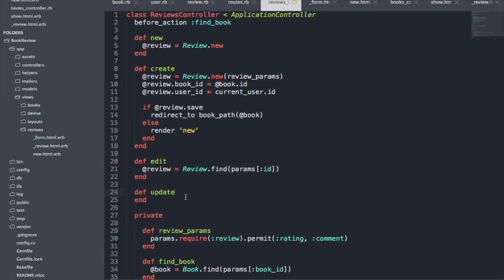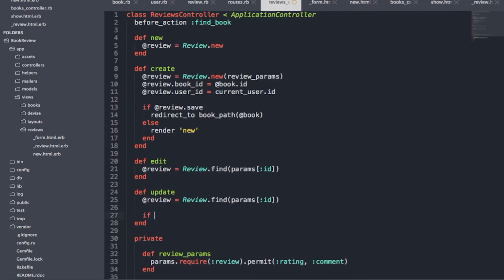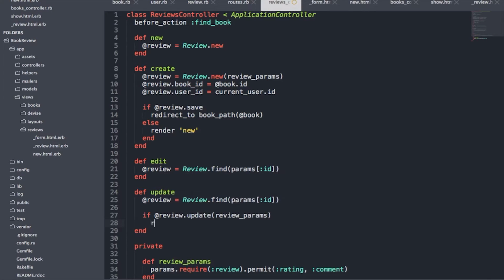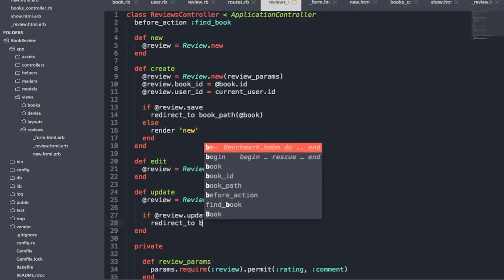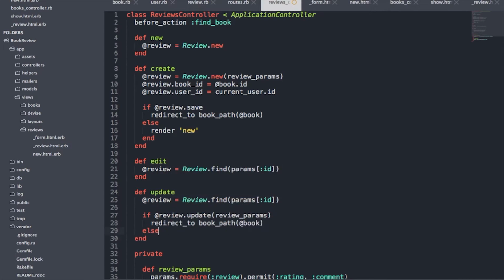So in our update action, we're actually going to do the same exact thing we did up here for edit. We're going to find the review. So we'll start off with that. We'll paste that in. And now what we want to do is the same or similar conditional to how we did for create. So we'll do if @review.update with the review params. Remember, when a user fills out the form, they're passing in review params. We're going to redirect to the book path, which is the book show page, with respect to @book. Remember, @book is available because we're finding it. And if it's not, we will render edit, and we will end that.